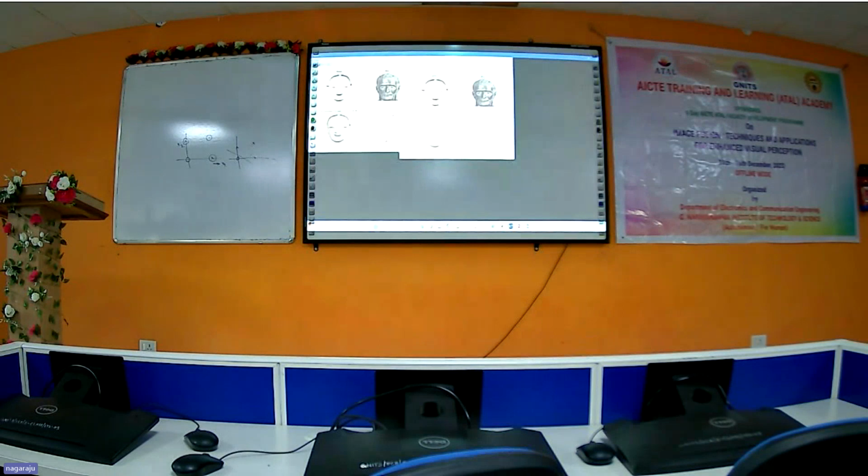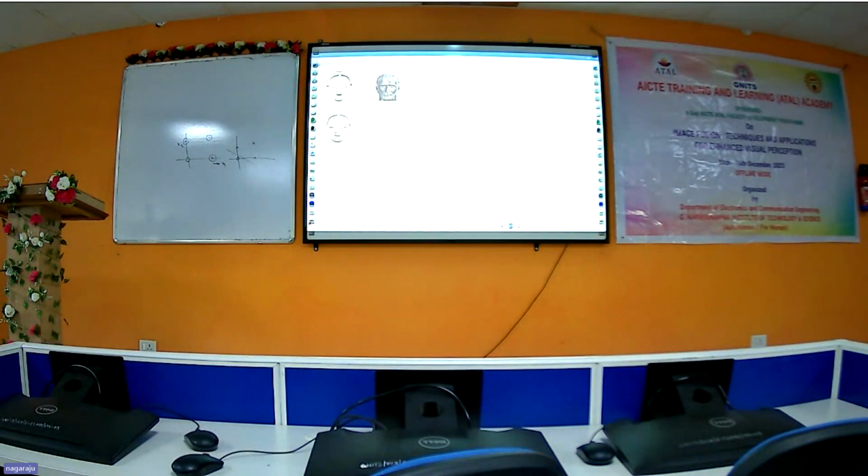This is the output of that. I have taken two input images. One is the mask of that same person. The next one is the burst image, the original image. I am trying to fuse these two.